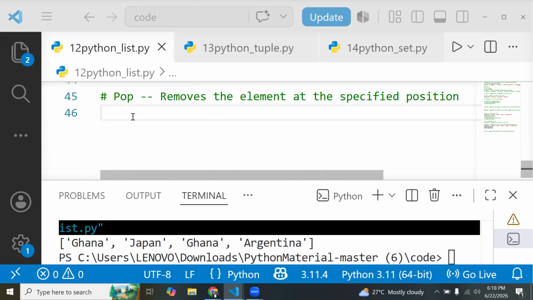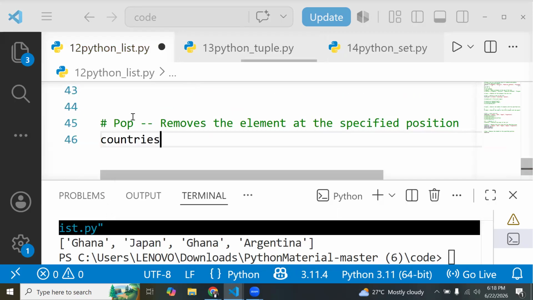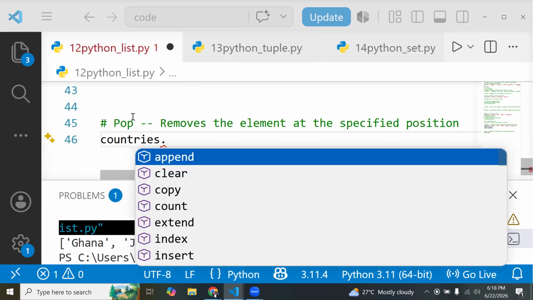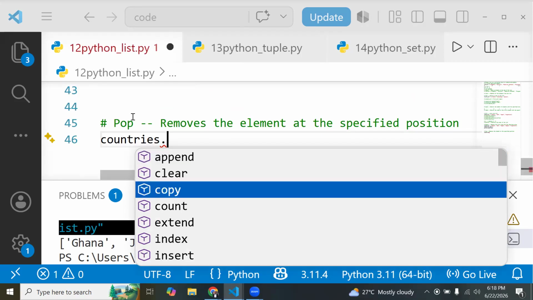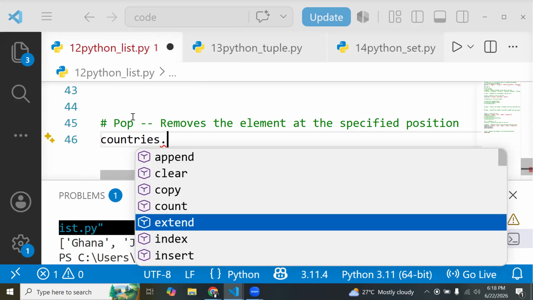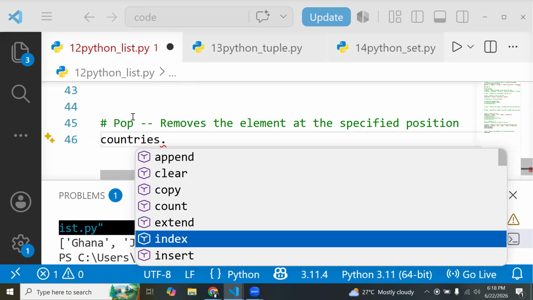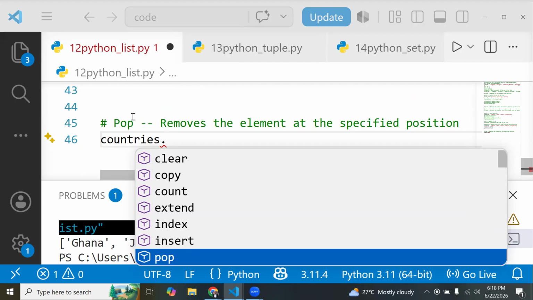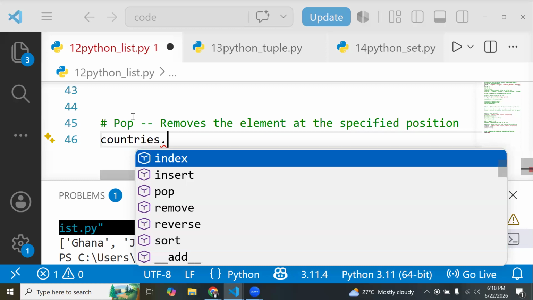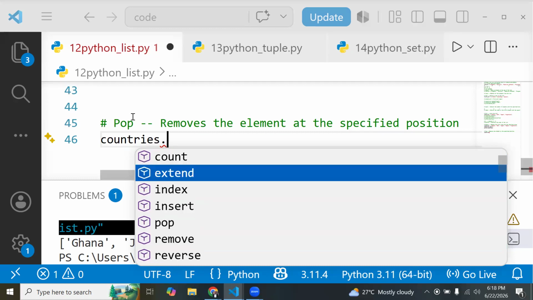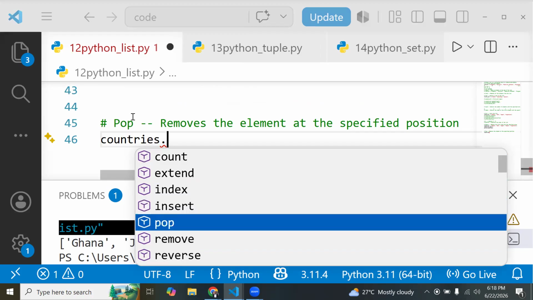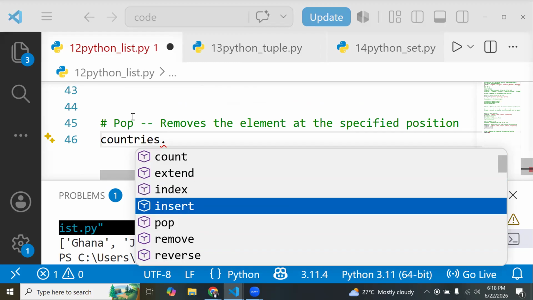Now look, it goes on and on, because if I do countries and then look through this, we've actually seen how the append works. We've seen declare, we've seen copy, we've seen count, and then you see there's another one called extend. There's one called index, there's insert, and then pop, and then remove, reverse, sort. So we've covered more than 90%. I think the only ones we haven't looked at are extend, and I think insert.